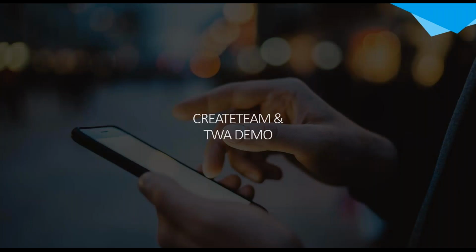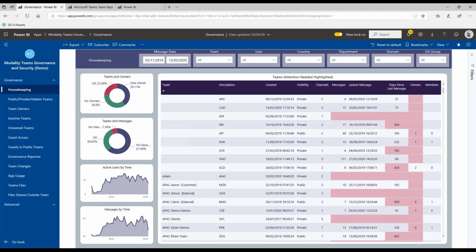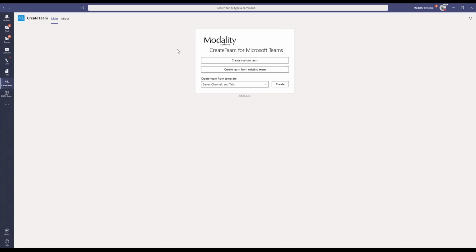Okay, I'm going to swap screens now. And hopefully you should be able to see my other screen. Okay, so this is our approach to the way that we lay down that governance and the way that we create that team.